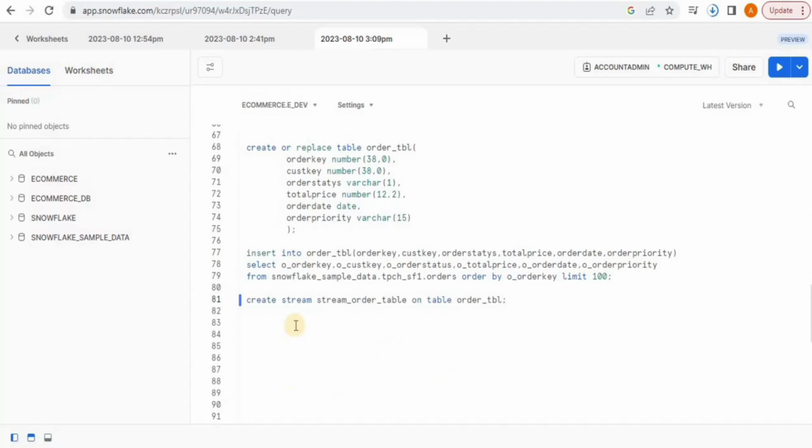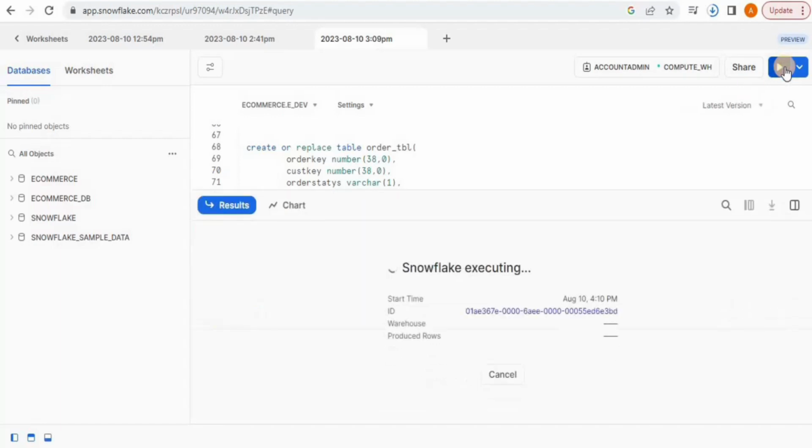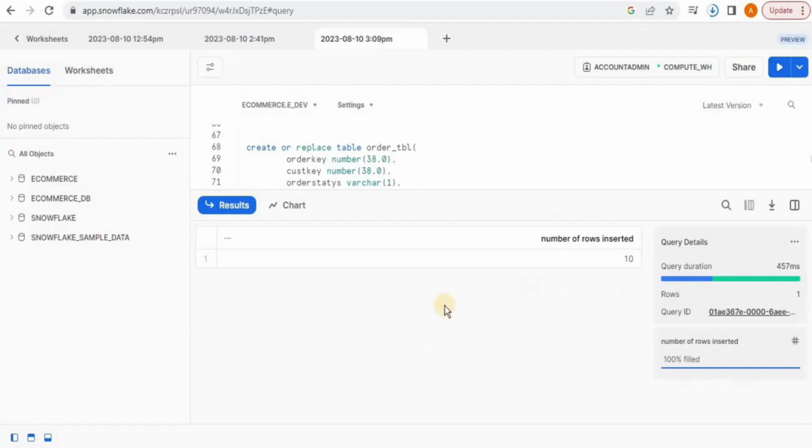The stream tables are nothing but a kind of delta table, and any operation performed on your order table will be captured by this stream, and all those add, delete and update operations will be captured by your delta table, or in other words, the stream. Now again, I am inserting another 10 rows into my order table, and these 10 rows will be captured into the stream object. Okay, so we got the 10 rows inserted.